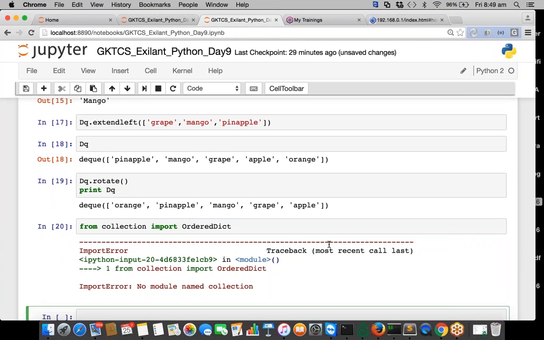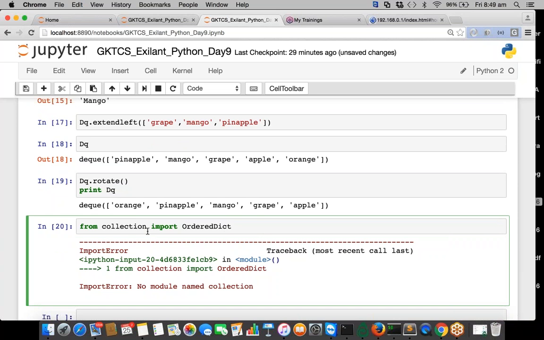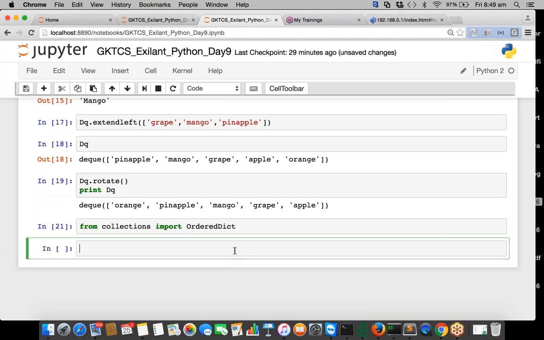And let us see the difference. Sorry, collections is required, not collection, right? So if there is a spelling mistake, we may get an error here. So it is collections: from collections import OrderedDict.